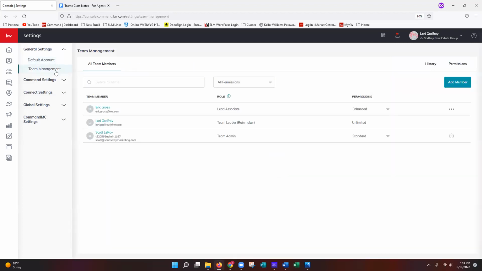Underneath our team management, this is something that only Rainmakers or associates with unlimited permissions are going to have access to view. If you click on team management and you cannot access it, it tells you that you don't have it available. Don't panic. It just means your permissions don't allow you to access this section. Really, at the end of the day, the Rainmaker is going to be the primary person in and out of here, or possibly a transaction coordinator or an administrative assistant. Anyone else, you really won't need access to this.